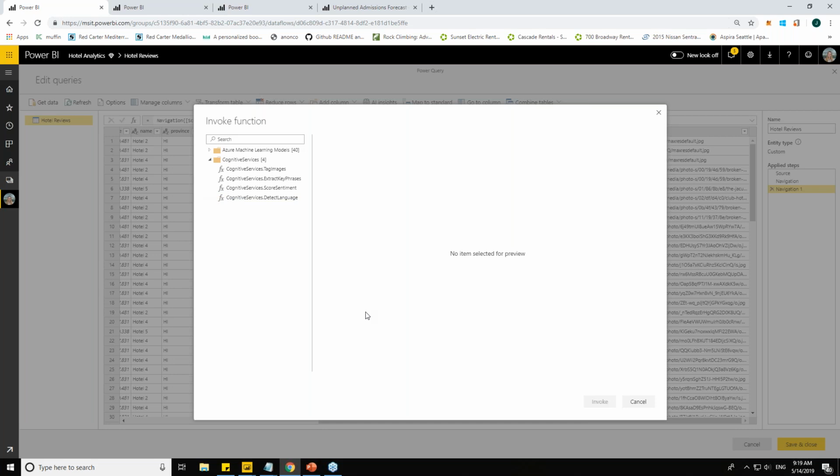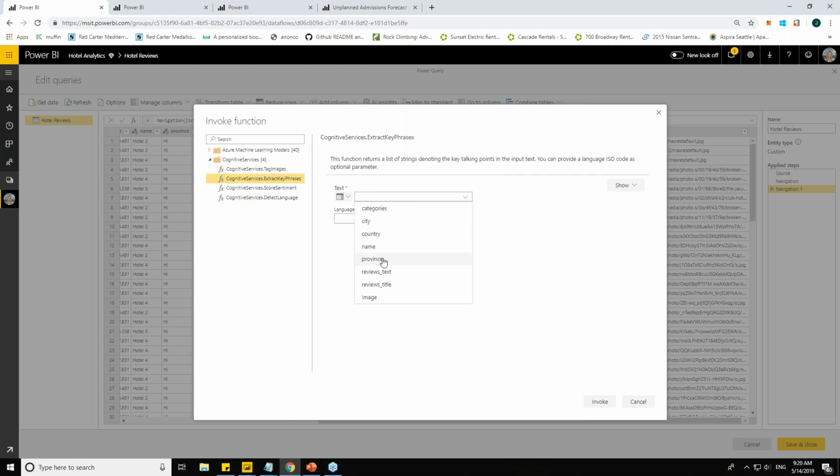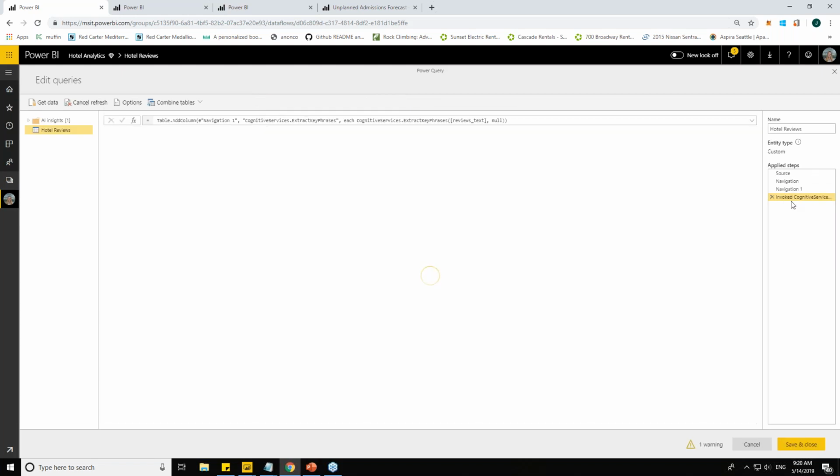Now, with the cognitive services in Power BI, it was really important for us to enable these capabilities in a low-code, no-code way so that everyone can benefit from them. And so if I want to, for example, extract out all the key phrases from inside my text, all I have to do is essentially say, well, this is where my text field sits. And that's pretty much it. That's literally all I have to do. And that's going to invoke the cognitive service. So you'll see I have a new step created on the right-hand side.